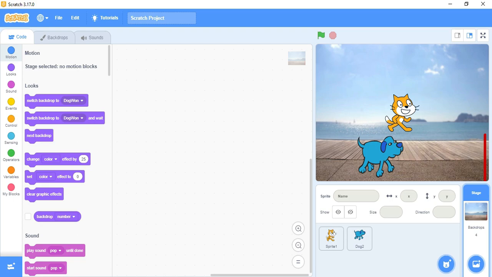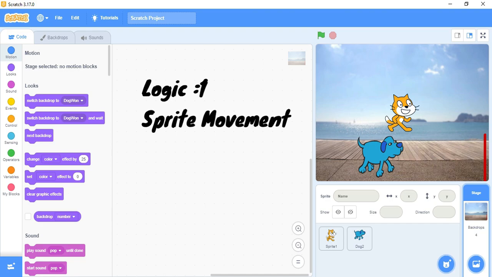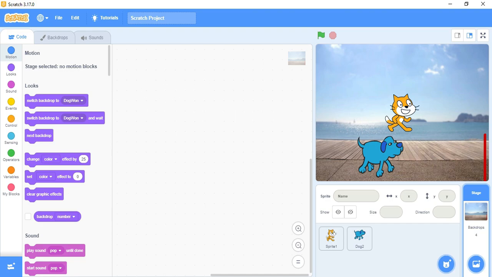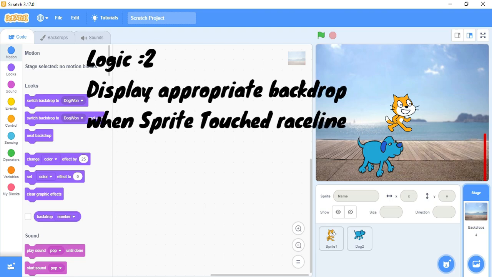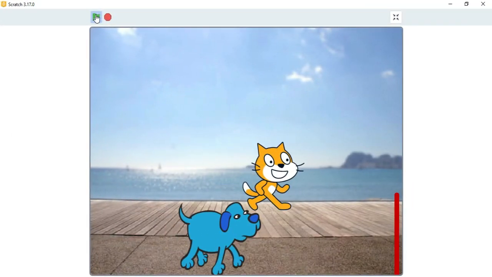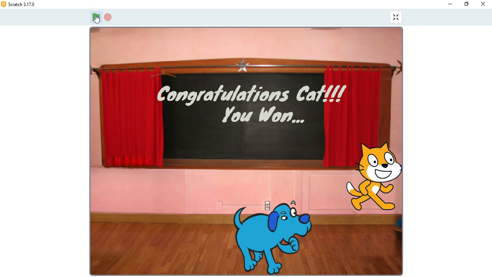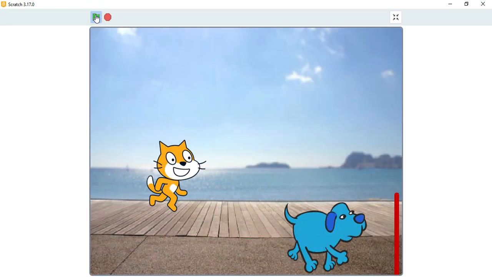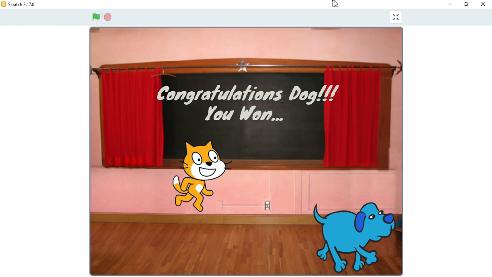Let's discuss what logic we need to implement to complete this project. The first point is, we need to write the code to move a sprite from one place to another. This is the basic step. The second logic is for the racing line. The moment a sprite touches the race line, our sprite should stop and show the congratulations message. That means if the cat touches the race line, then it should display the backdrop congratulations cat. And if the dog touches the race line, then it should display the backdrop congratulations dog. These are the two logics we need to implement to complete our project. Hope you are clear with the logic. Now let's implement the code.